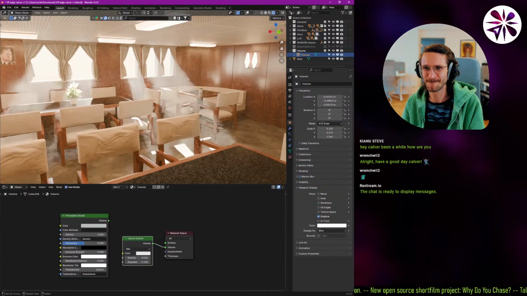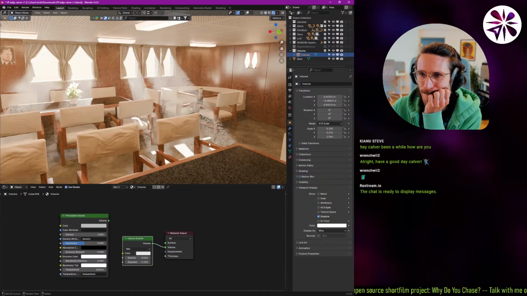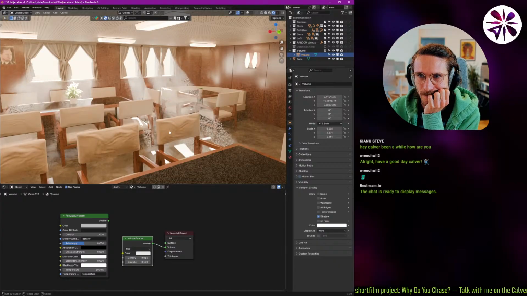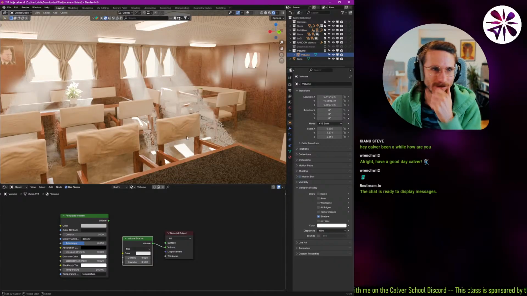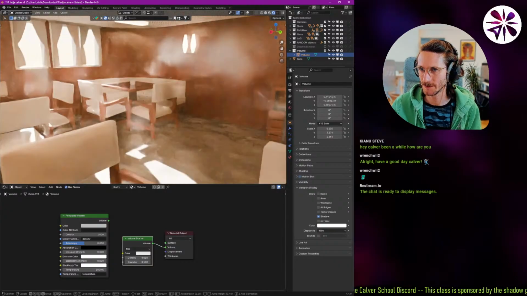I've got to say, I'm really impressed with how fast it's rendering now, because 32 gigs of VRAM is a night and day difference. But yeah, okay, I think this looks pretty good. Is there anything else you would like to try out?